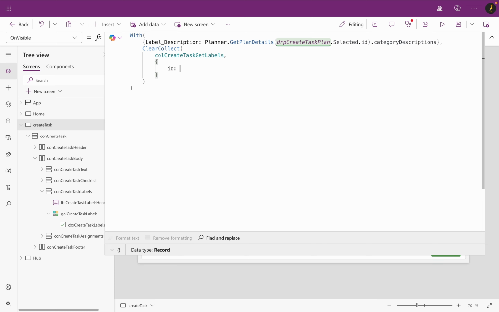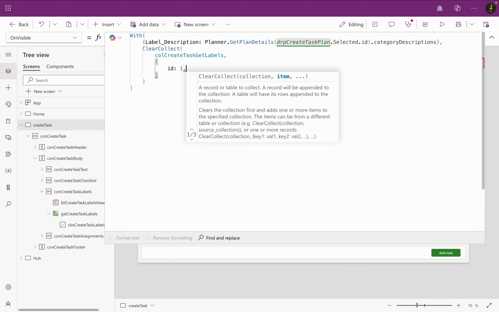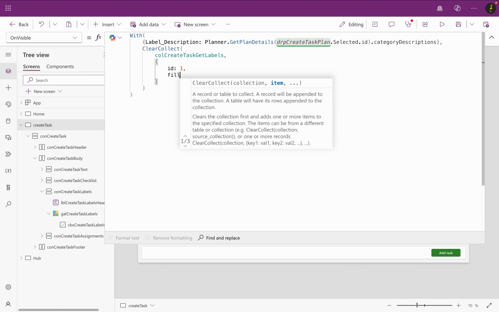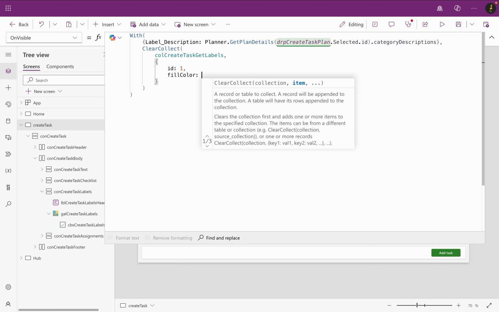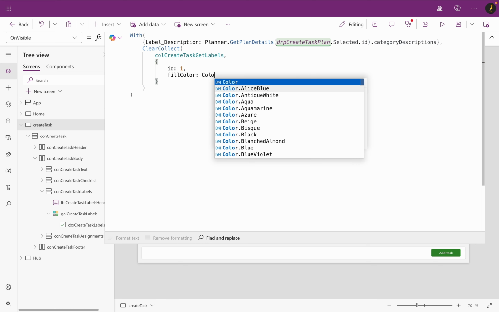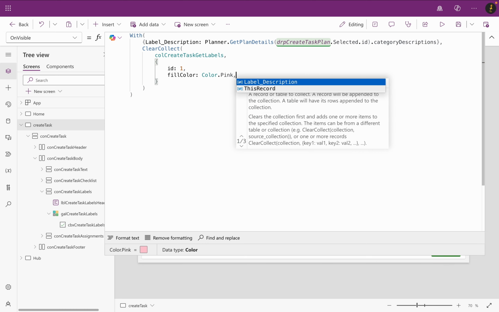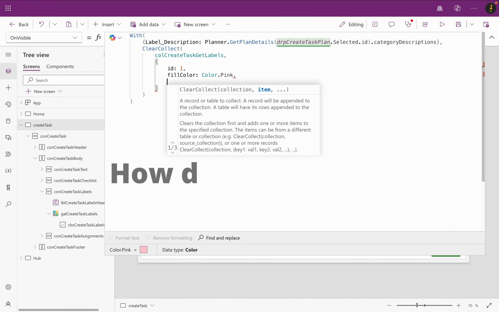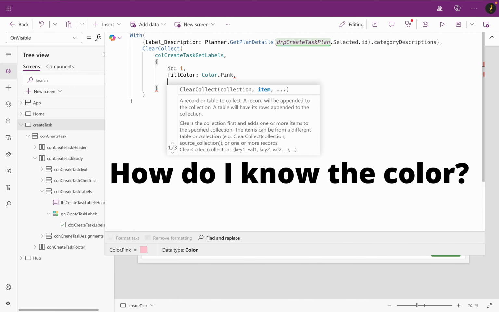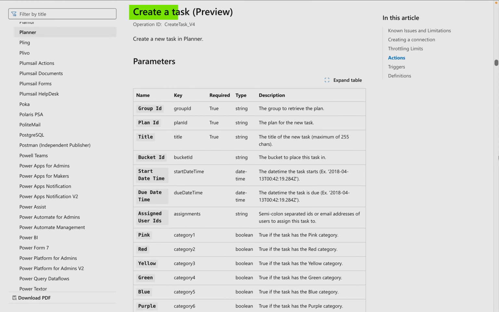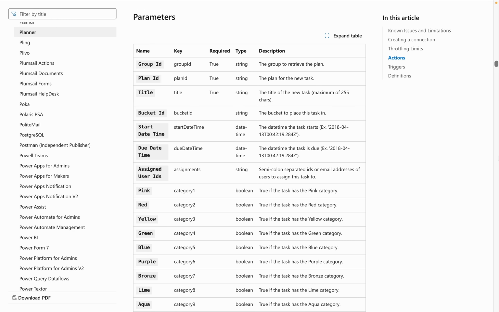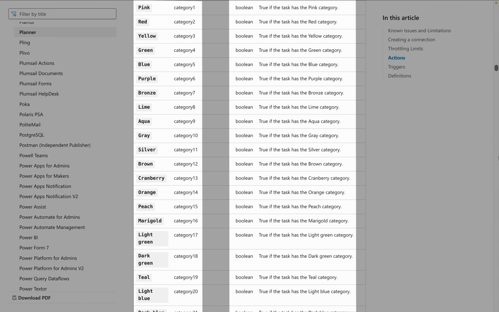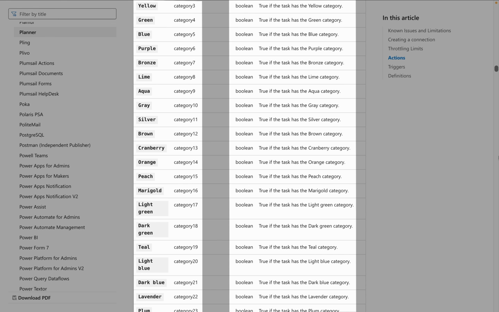For the first record, I will set the ID to 1. The fill color will be pink, but how do I know which label has which color? If we take a look at the planner connectors again and go ahead to the create task function, we can see 25 categories with 25 different colors, which are our labels.